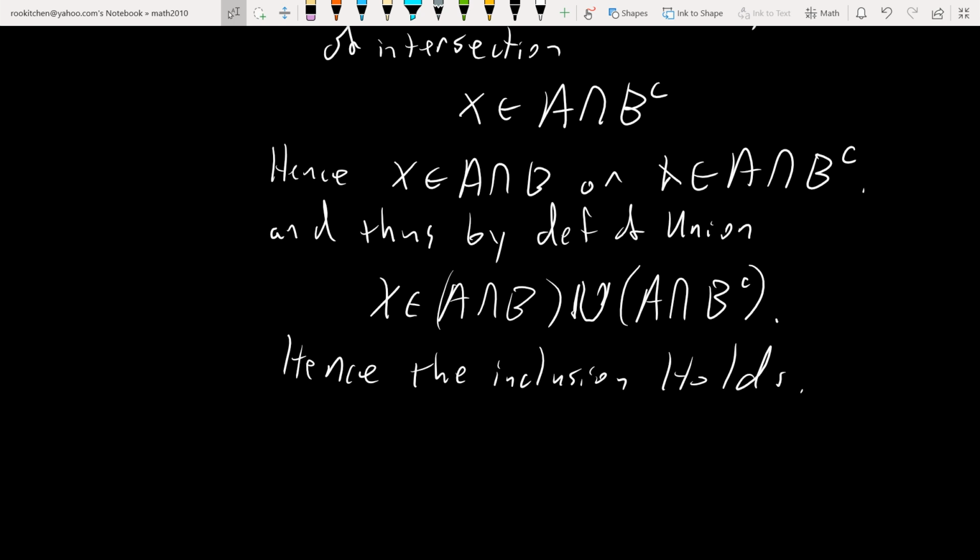Okay, so we've shown it worked in both directions. Now we can sort of pop out of our suppositions, our imaginary universe of suppositions, and hence the sets are equal.